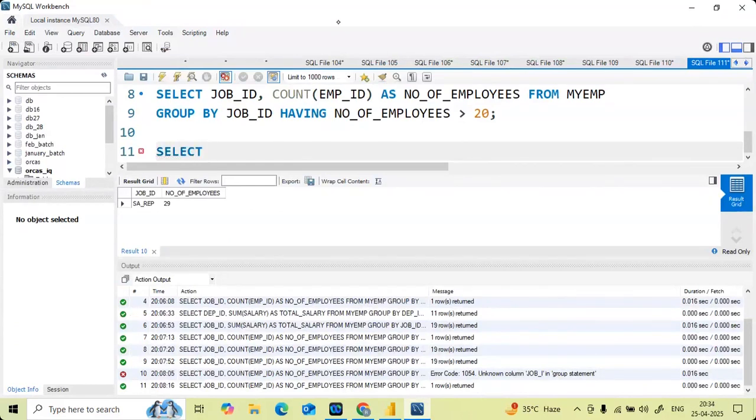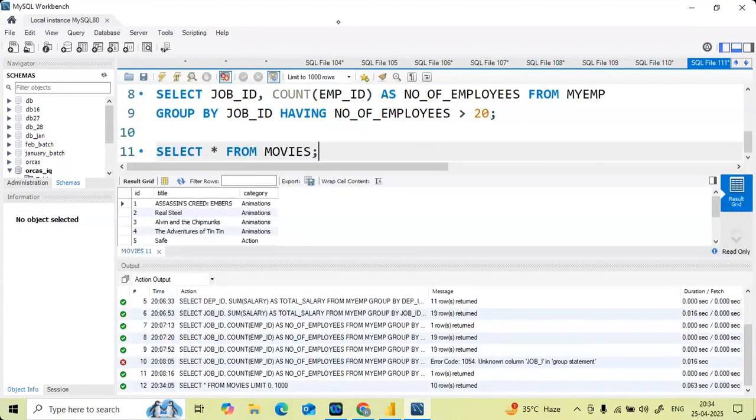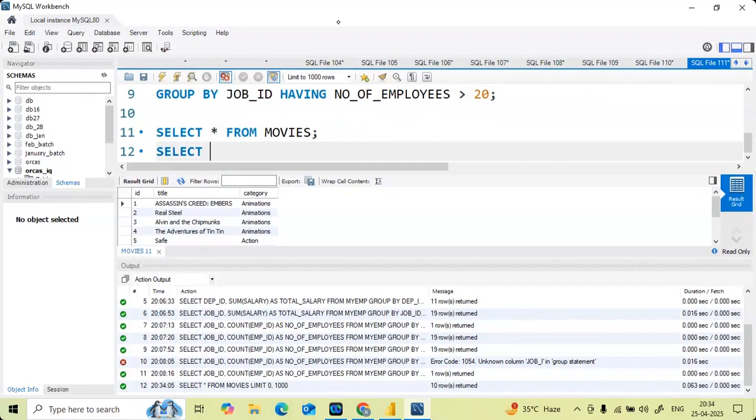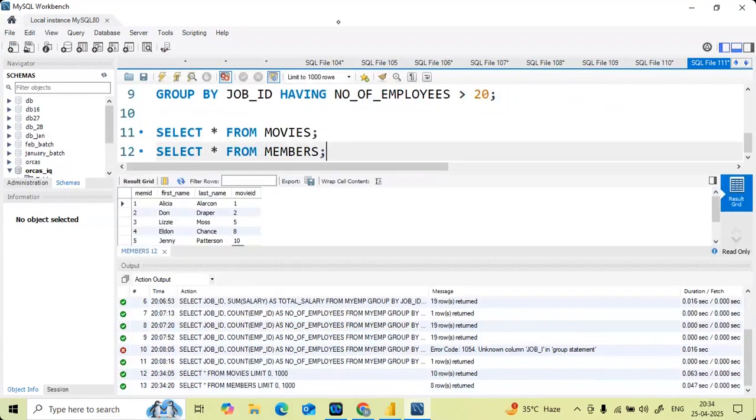Select star from movies. How many columns are there? 3. How many rows are there? 10. And here, select star from members. How many columns are there? 4. How many rows are there? 8. Now just update me, what is the primary key of both the tables and what is the foreign key?